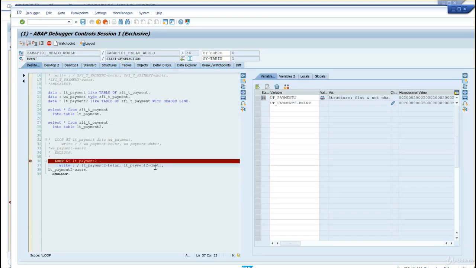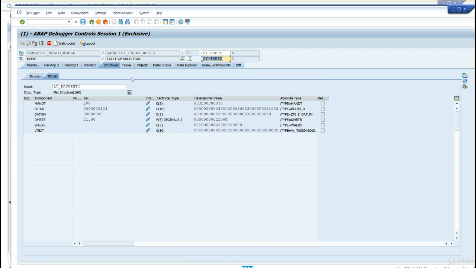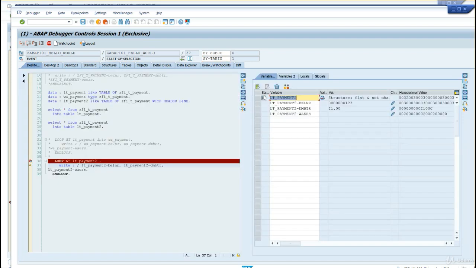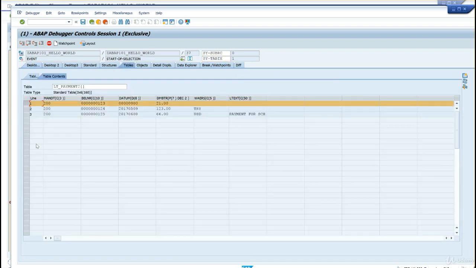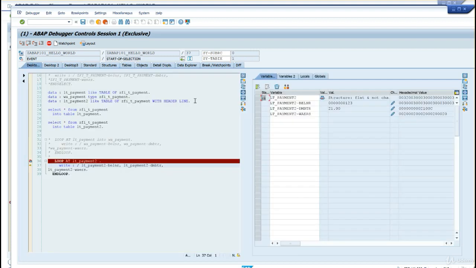Now, these variables are also empty. When I press F5, it will go one line, and you see our variables filled with data. Also, our header line is filled too. Now we are in the first line. As you see here, sy-tabix is 1. It means you are at index 1.